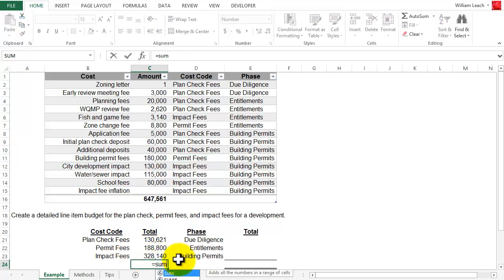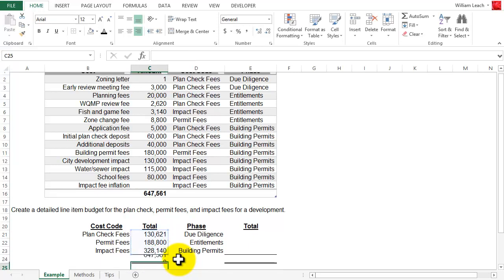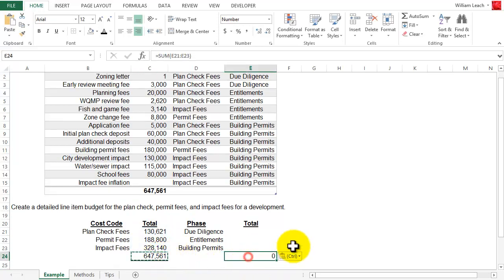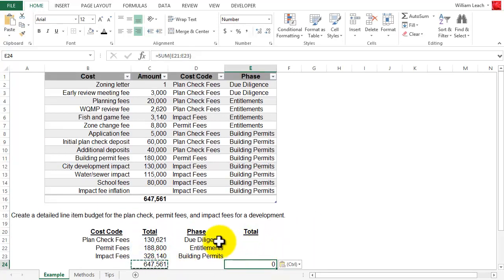Let's go ahead and do equals the sum of the three above me. This will also need the sum of the three above it. And let's go ahead and steal this formula. And let's take it over here.